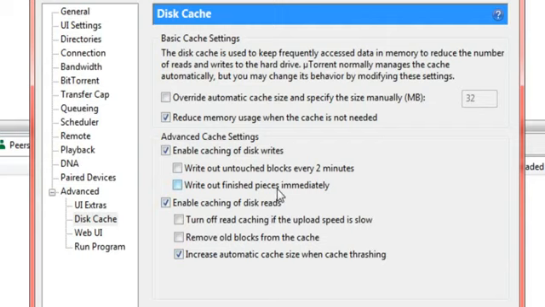Write out finished blocks immediately. I let it do whatever uTorrent's set to, because it doesn't wait until the very end of the file, but it will download a certain amount of finished blocks and then write them out to the hard drive. That reduces the number of writes that go to your hard drive, and you want to keep that down, keep it in memory.